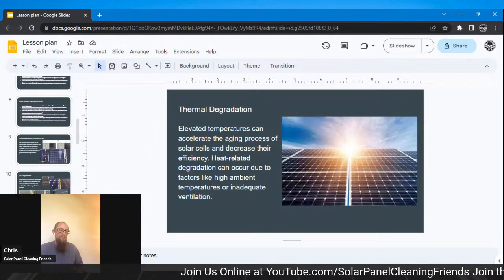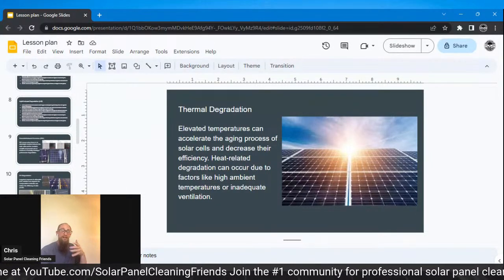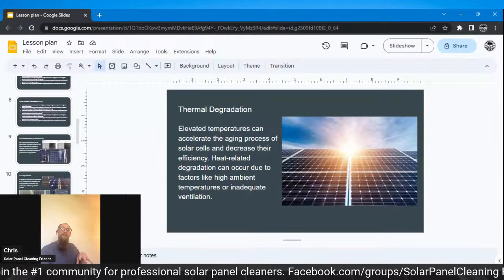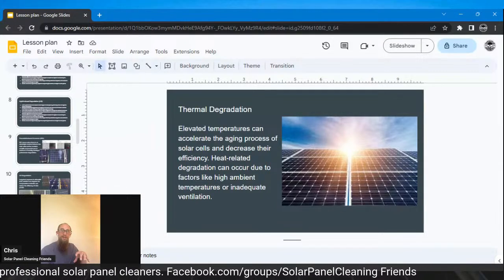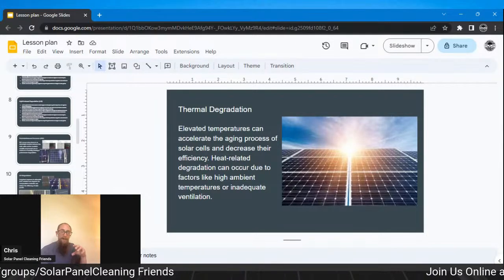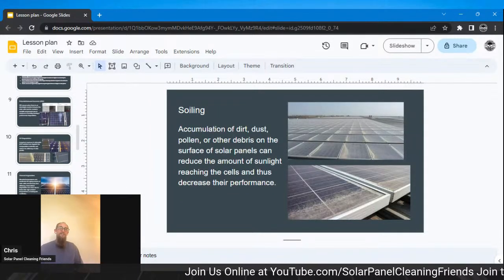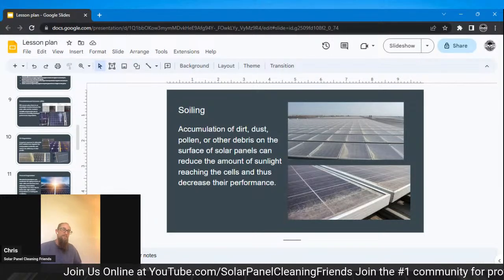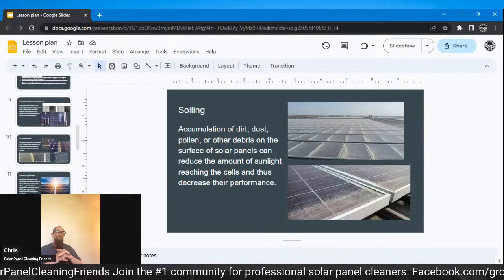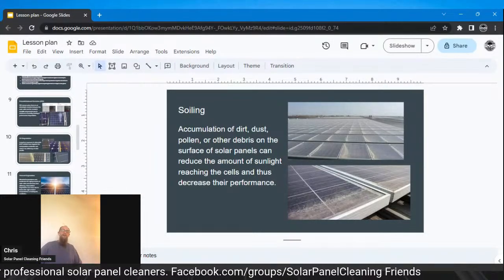Thermal degradation, like I said: people think that the heat actually gives you more efficiency with solar panels, but it doesn't. It actually has the opposite effect. So when your customers think that they're waiting for the heat to book their solar panel cleaning, that's false. You want to go ahead and tell them that they're not going to get more. Soiling, as we know, is the main thing that causes a reduction in the efficiency of solar panels. Accumulation of dirt, dust, pollen, and other debris on the surface of solar panels can reduce the amount of sunlight reaching the cells and thus decrease their performance. Obviously, otherwise, what would we be doing?